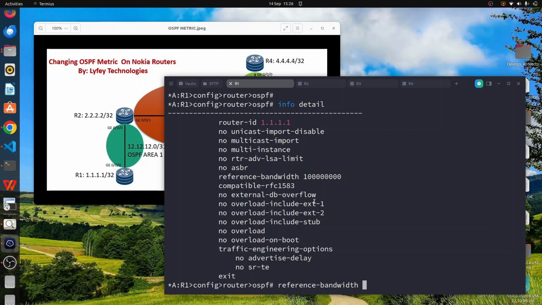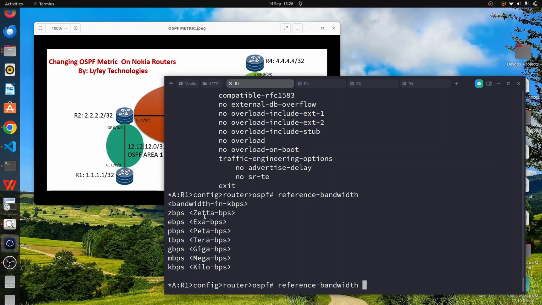So I can configure the reference bandwidth. You can see that we have all these values. The bandwidth should be in kbps, so I can configure a higher value. And this is maybe 1,333,123.